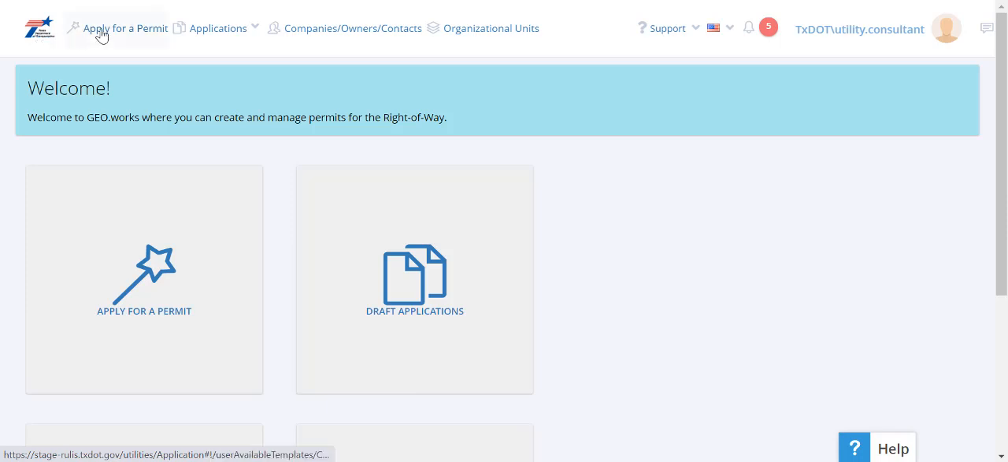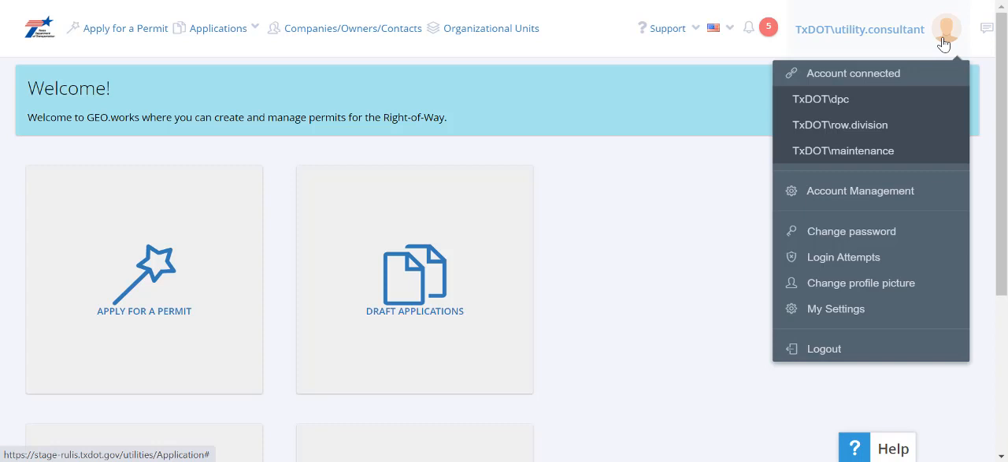If you want to apply for a permit, you can click here in the top, or the big button with the magic wand right here in the middle of the page. We are going to come back to creating contacts, but essentially what this allows you to do is identify a new utility or a new consultant so that you can identify them on the application. And for those companies, owners, and contacts, you can identify who should have access to submit applications on behalf of that company using these two options. Finally, in the top right corner, you have your profile. You can use this to manage your account, change your password, or manage some of your other settings as well.